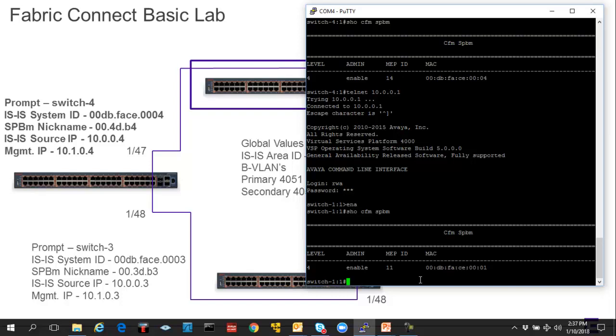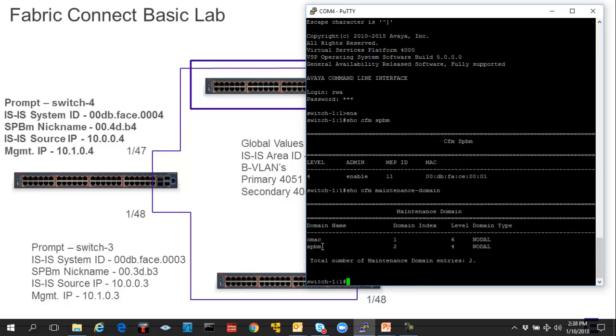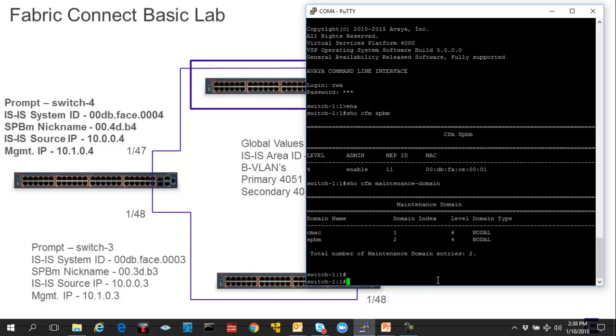So once we have that, we can do a little bit more investigation of the CFM environment by saying show CFM and then the maintenance domain. And this shows 2. We have the CMAC, which is level 6, which is the default for Fabric Connect, and that is not enabled in this environment. We have SPBM, which is level 4, which we know from our previous videos that we've enabled and have functioning.